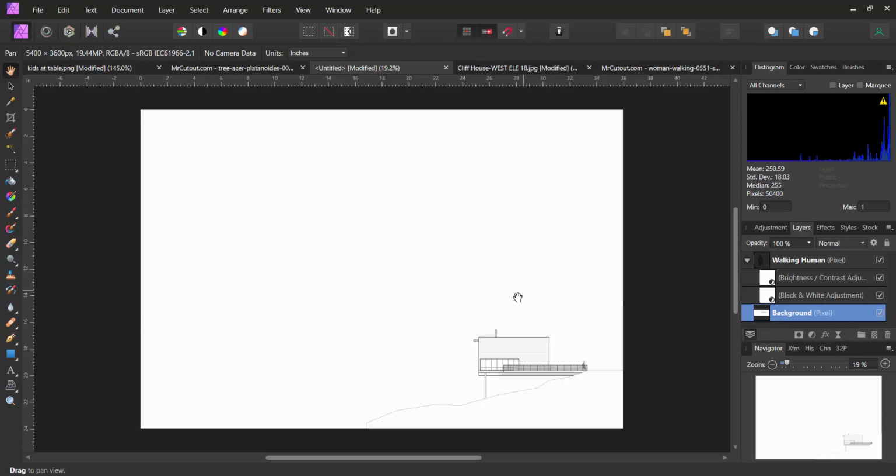Obviously, a lot more that I need to do. Trees, people, I need to start adding in a gradient underneath this to lock that down at the bottom of the page and let that read really nicely as ground plane. All those things are coming up in the next tutorials.